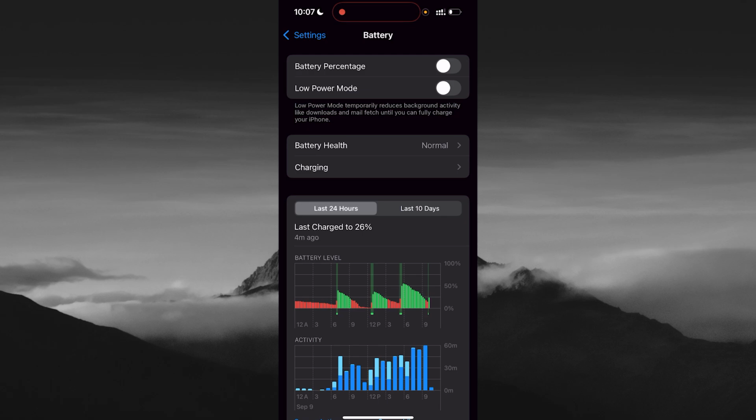So in order to make it more convenient, you can just turn it on, so that displays the remaining battery charge on your iPhone right here.